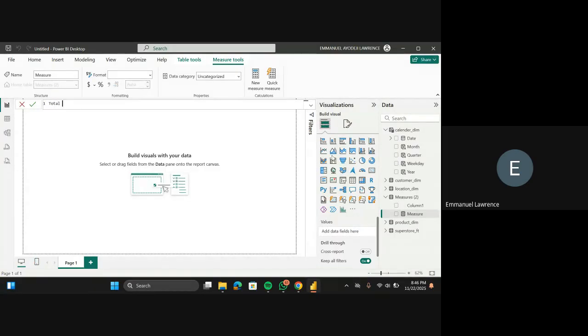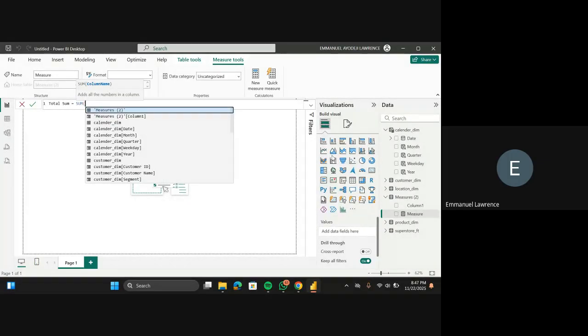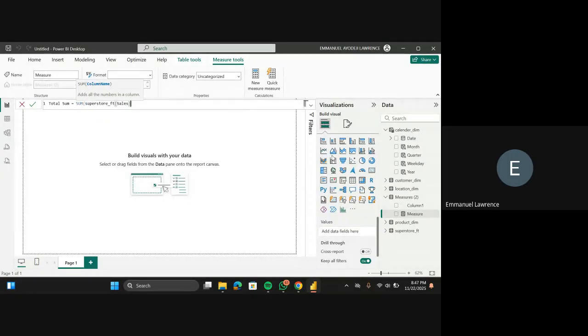So to get my total sales, what do I do? I'm going to use the sum function, summing up all my sales together. I'll call this sales, from my fact table. So this is my first measure. This is my total sales now.